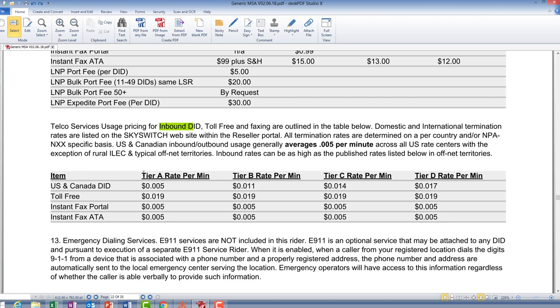So typically you're going to be dealing with tier A, and you'll know that when you purchase DIDs or you port DIDs, you'll know that you're dealing with tier A. So it's just flat rate, half a cent per minute across the board inbound, and then toll free at 1.9 cents per minute, and then there's fax at half a cent per minute.